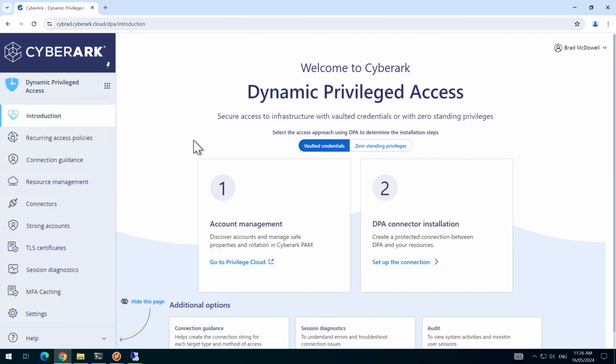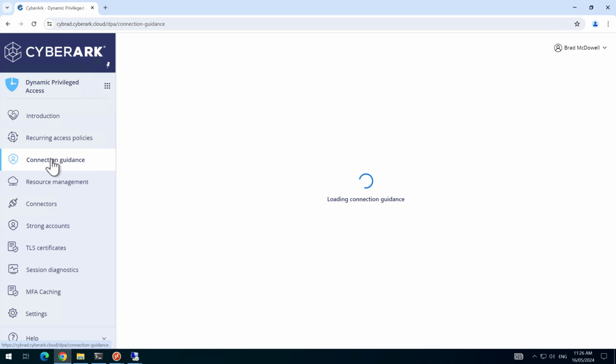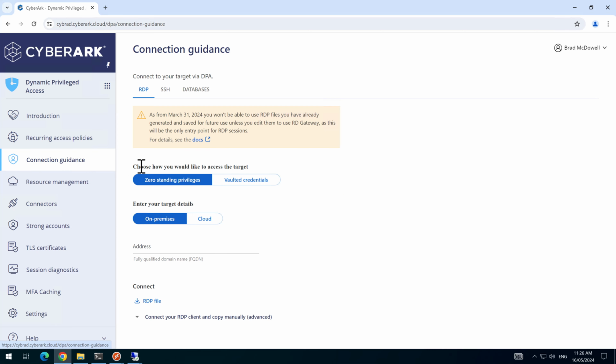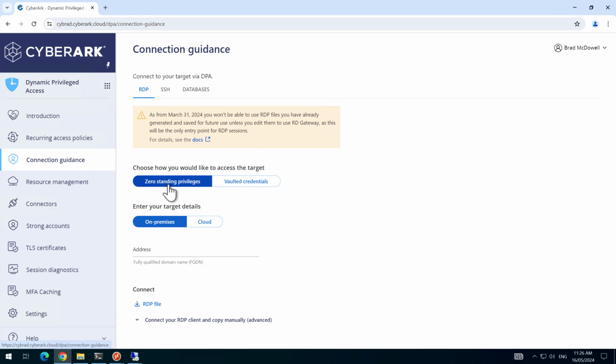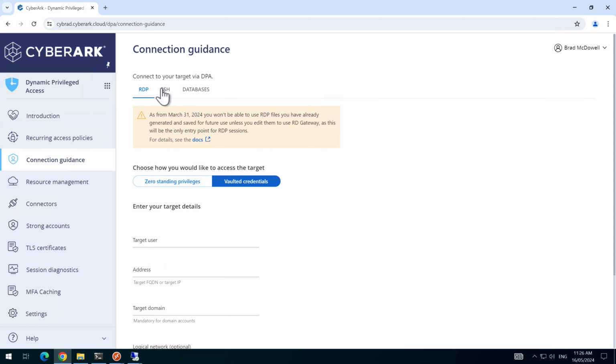And next, I want to demonstrate some of the other DPA features. And today I'll only focus on the Vaulted Credentials, and I'll cover zero standing privileges in a separate video. So we'll go over here to Connection Guidance. And as I said just before, zero standing privileges we'll do separately. So today I'll just do Vaulted Credentials. And the SSH and database use case, again, I'll do in a separate video, but we'll just keep the use case simple.